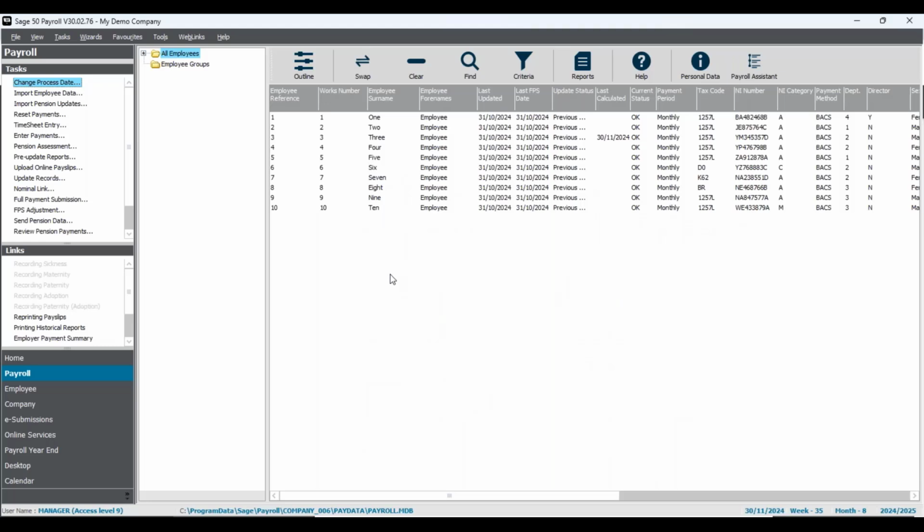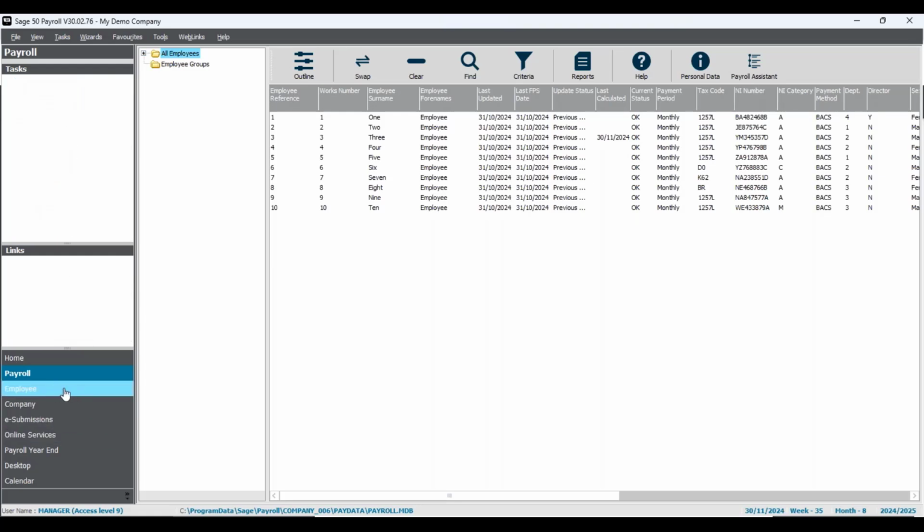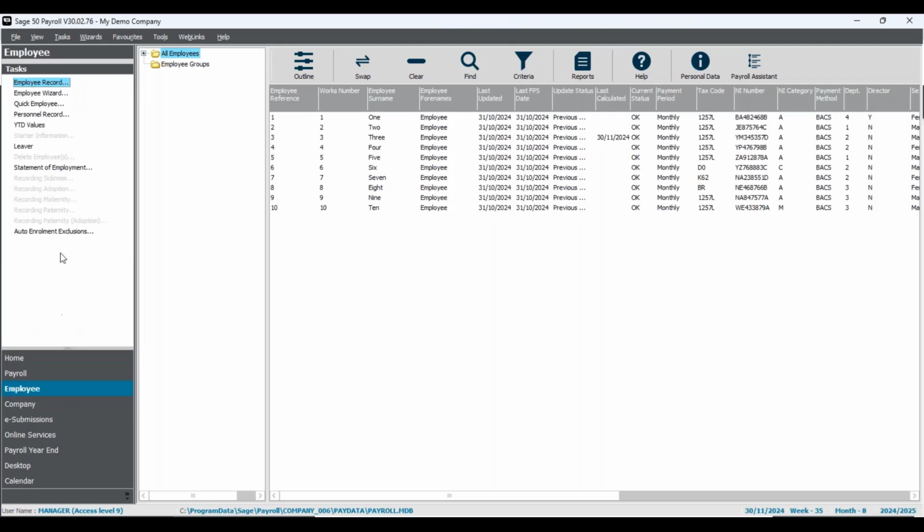So I'm logged into payroll now. I've got my monthly company here. Last updated in October. My next pay date's due to be November. So let's go ahead and add this new employee then. Remember, there are two ways to do this. That's going to be either via the employee wizard or the quick employee option. And I can find both of these in the employee tasks, just at the top here. So we'll click on employee wizard first.